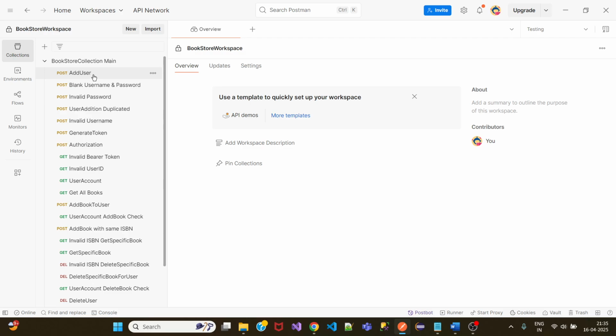Here, add user is a positive request. Blank username password is a negative scenario. Invalid password is a negative one. User addition duplicated is negative. Invalid username is negative, but generate token is positive.